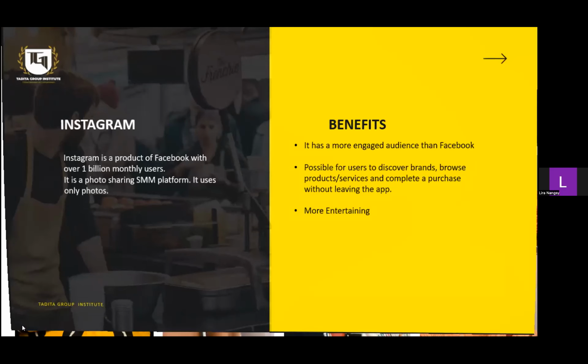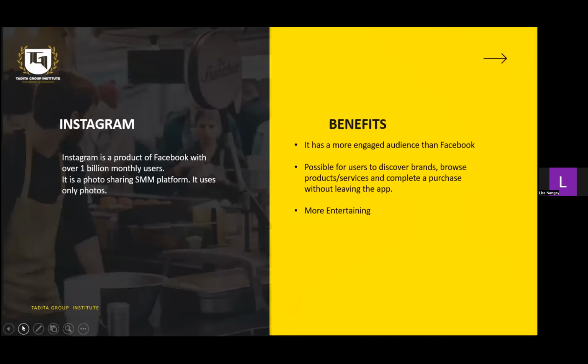Now let's look at Instagram. Instagram is a product of Facebook, as we all know, and it has about 1 billion monthly users. The beauty with Facebook and Instagram is that you can actually link them. For example, you can have your Facebook page on Facebook and on Instagram, and you can link the two. When you link the two, if you create an ad, the ad is going to show both on Facebook and on Instagram. This is very beautiful. It even increases the number of people who view your ads.